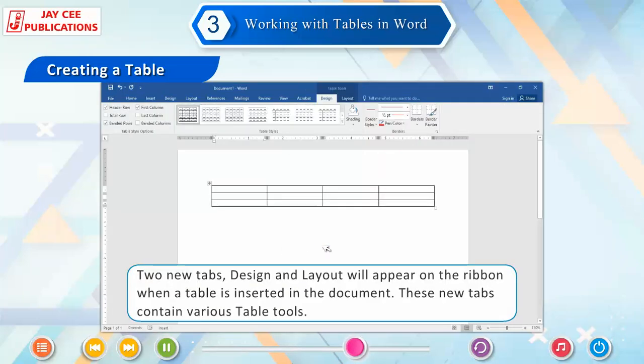Two new tabs, Design and Layout, will appear on the ribbon when a table is inserted in the document. These new tabs contain various table tools.